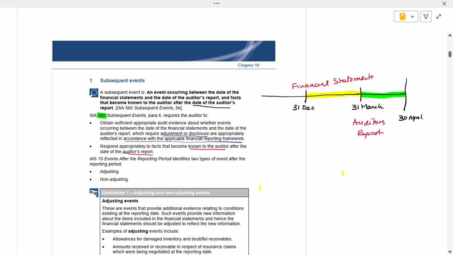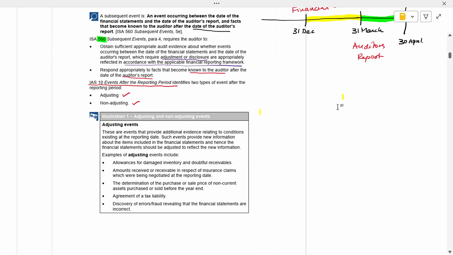Anything that happens after the auditor's report, before it has been issued, we have to be very specific about. IAS 10, events after the reporting period. Two types are there, we have done this. One is adjusting, one is non-adjusting. Read this one.